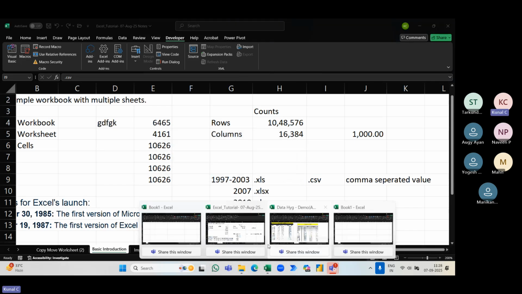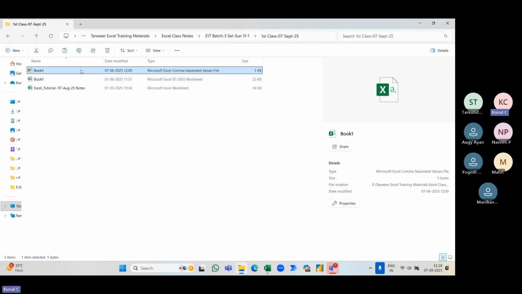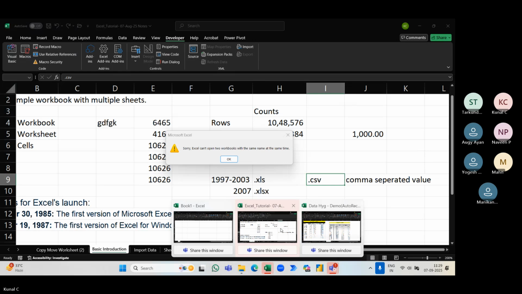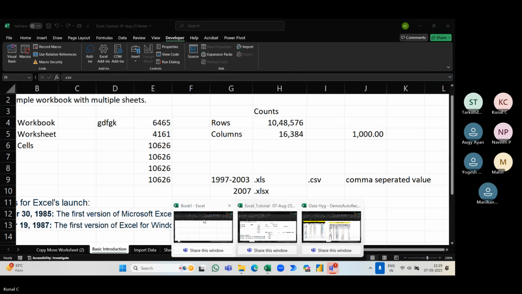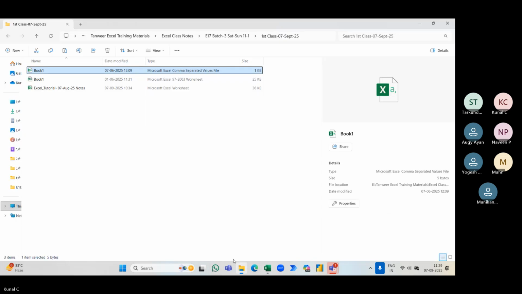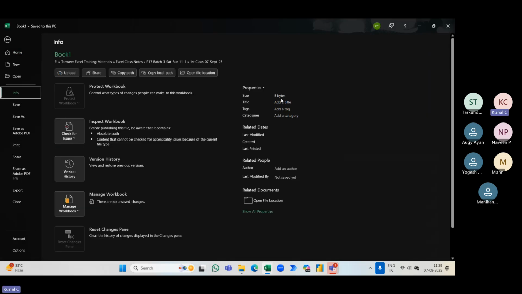Sorry, one is already created, right? Let's close this. If I just open this particular file, okay, so just now I opened the CSV file for you. Go to this and you will see the file size is 5 bytes, guys. Okay, this is just 5 bytes.